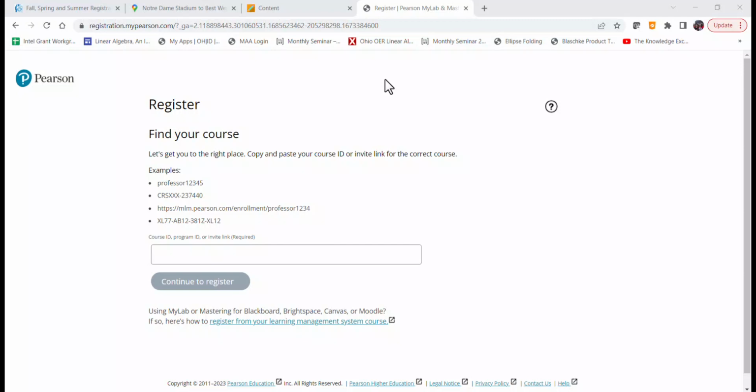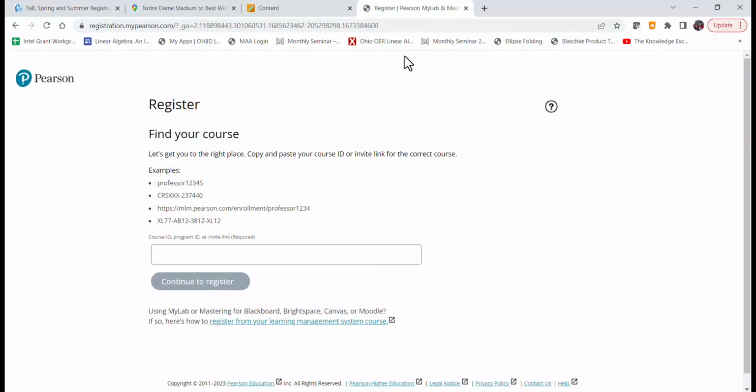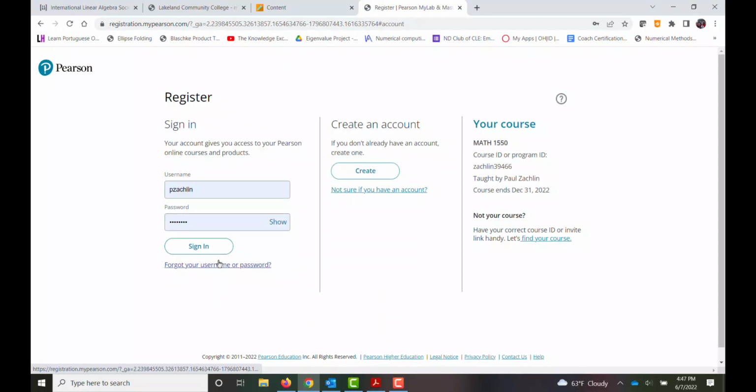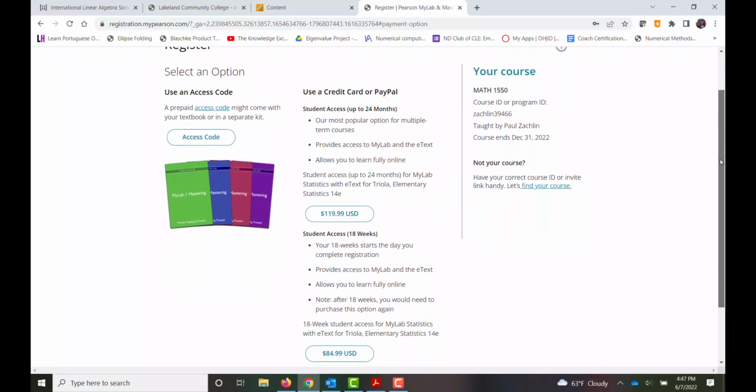So it says I need to find my course. So if I go back to either the syllabus or this link right here, you'll notice it has a course ID. So I'm going to copy that and paste it here where it asks, and then I can continue to register. Many of you will have an account if you've used Pearson product before. If not, you'll have to create one. I have one. I'll sign in. And now it gives me options. So the access code is here on the left if you bought one from our bookstore. If not, I can use a credit card or PayPal to pay for access.